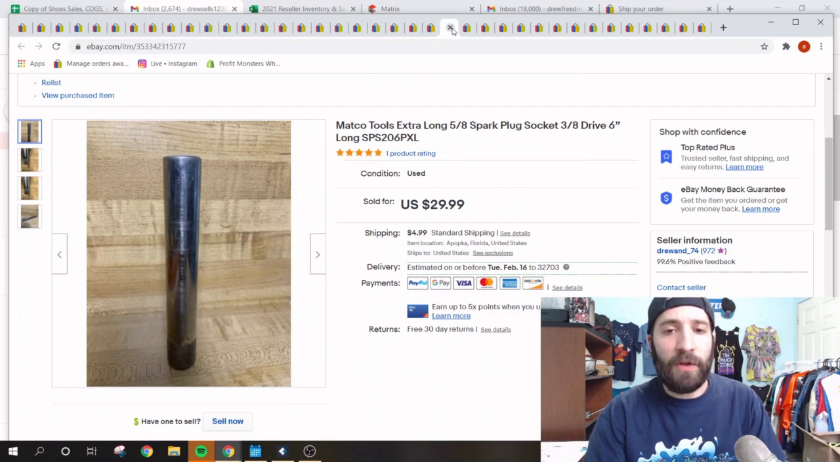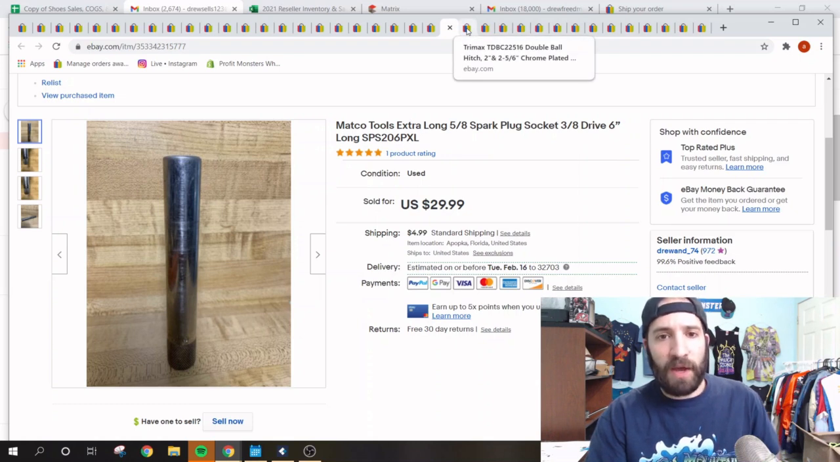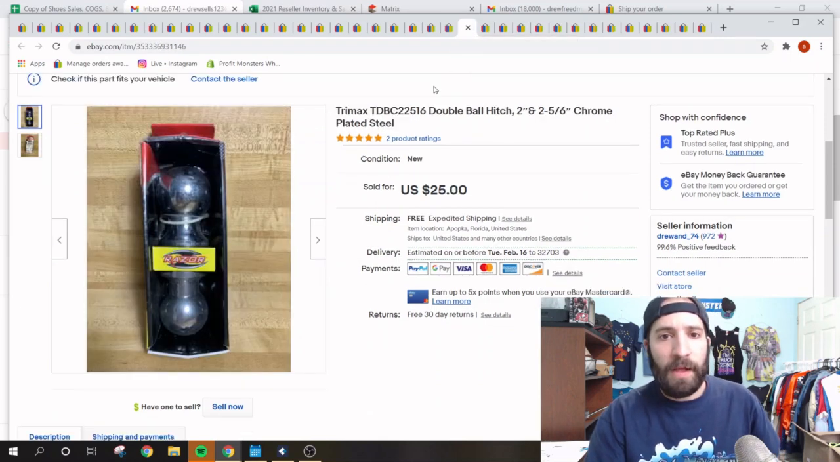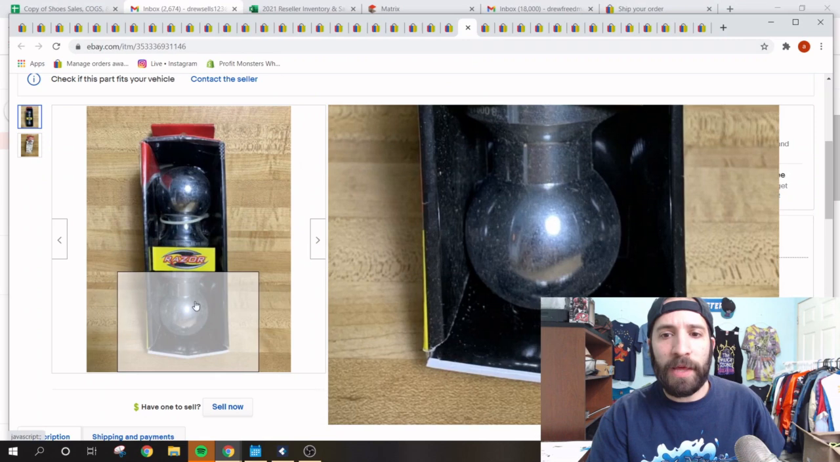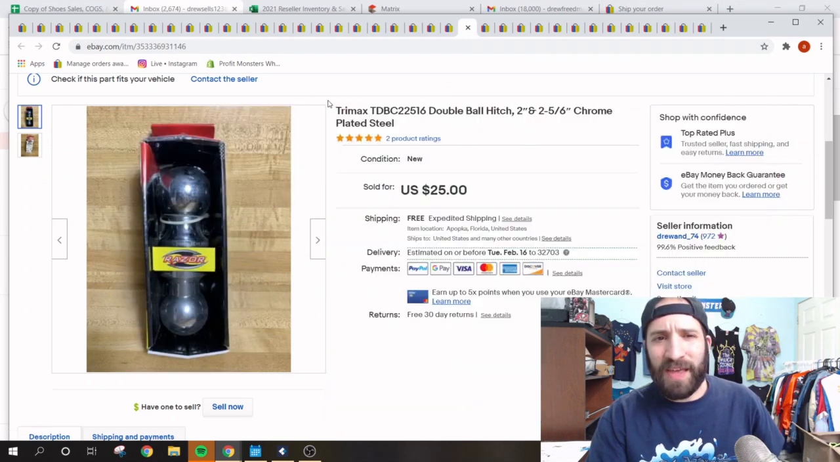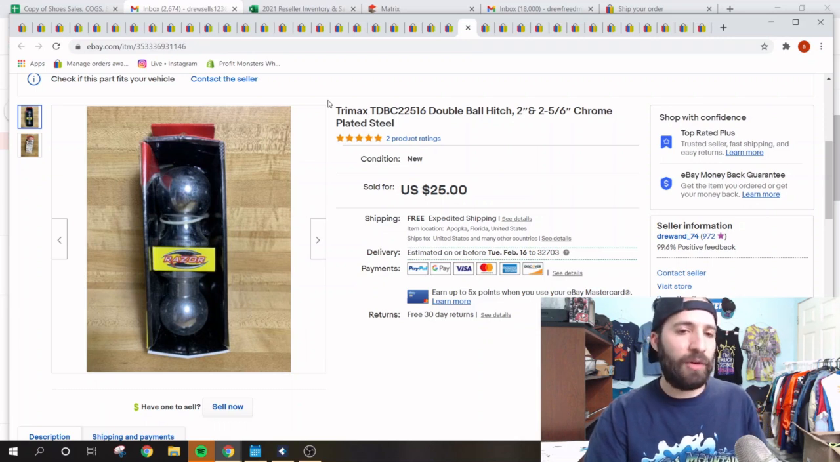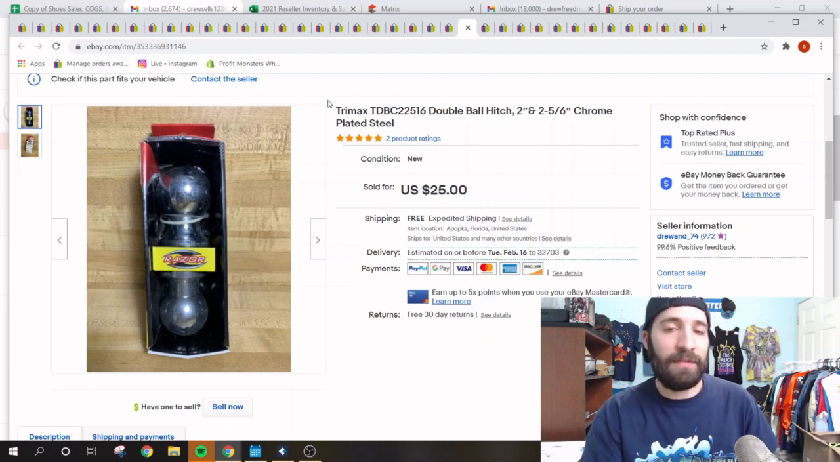Next up, we got another single socket. This is a spark plug socket, a Mac Tools long drive socket. This was like 6 inches long, sold for $29.99 plus shipping. This was a double ball hitch that I got, I think two or three of these, and this one was the first one to sell. The comps were not great on these. It was one of the items that was kind of just included last minute. But $25 went in a padded flat rate envelope, so I'm still making some decent profit there.